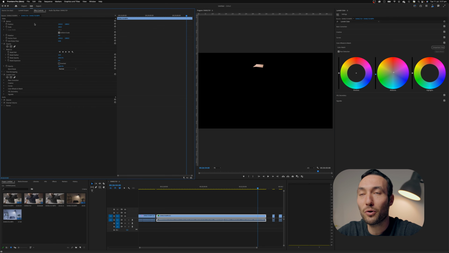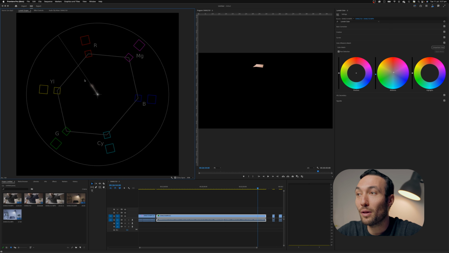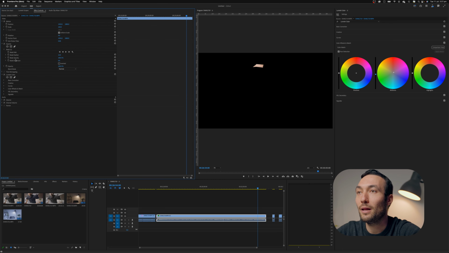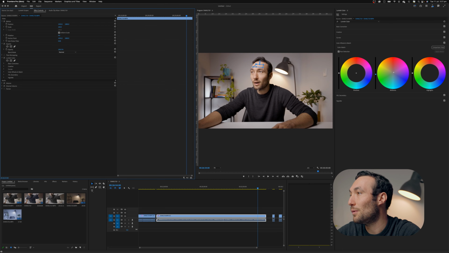It doesn't matter what type of monitor you have and what it looks like on your monitor, because if you know that the skin tone is on that bloodline, it's going to look great on every single monitor. So let's delete that mask and have a look at our final image.